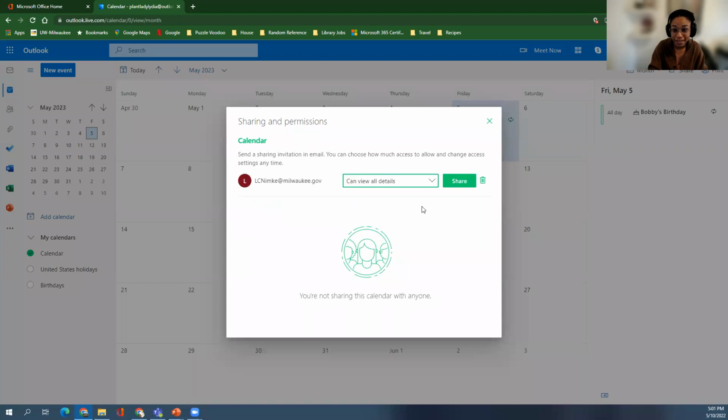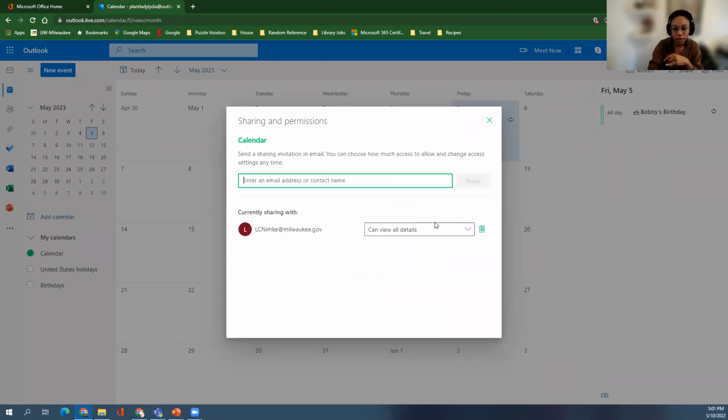This might be nice if you're running a household or if you have a family member who helps get you to appointments, things like that. And you have to choose the level of what they can do. Can they view all the details or can they edit your calendar? Can they put things on your calendar? And then you will share that out with them, and then they have that ability to either see or edit your calendar.